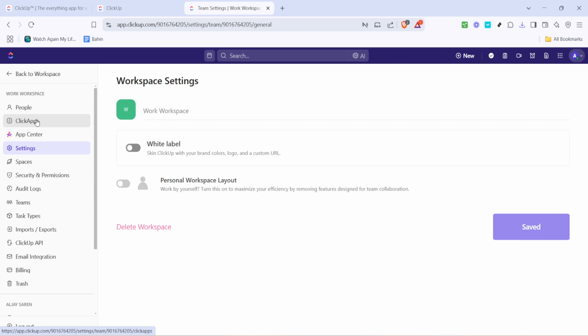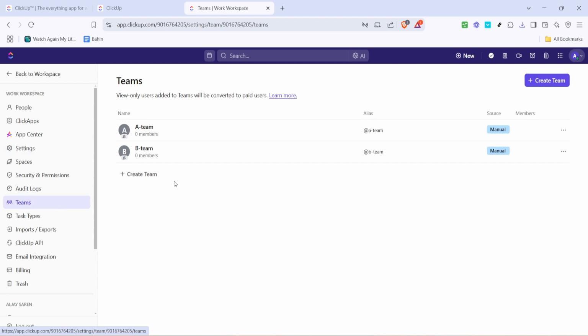Now that you're in the settings, look for an option labeled Teams. Click on Teams and you'll be directed to a section where you can view and manage all your existing user groups. This is where you'll create a new team to collaborate on projects and tasks. Click on Create a Team.